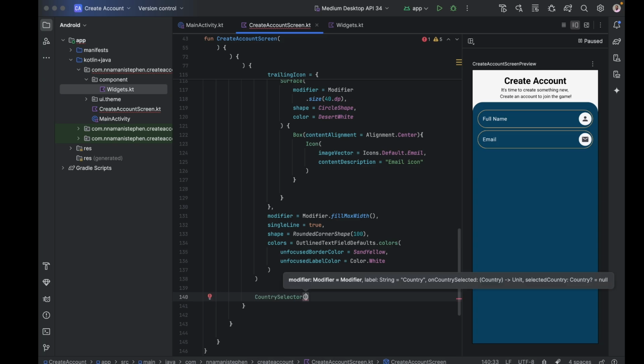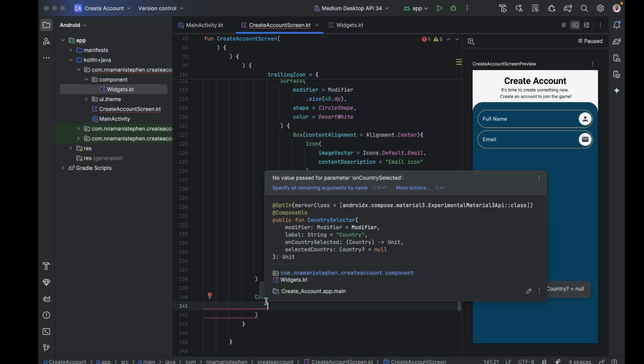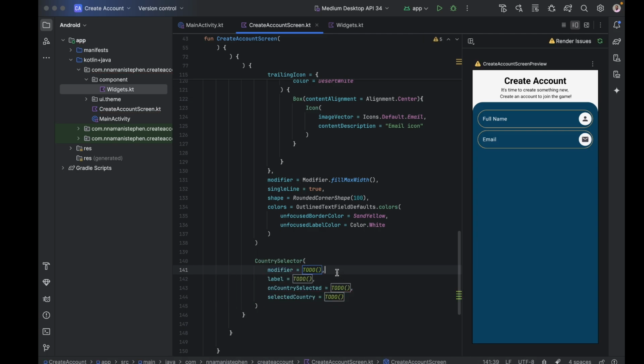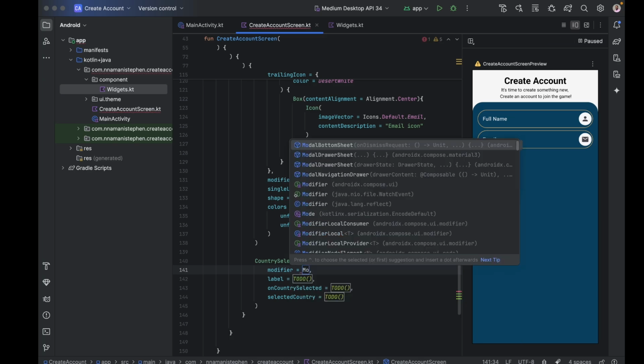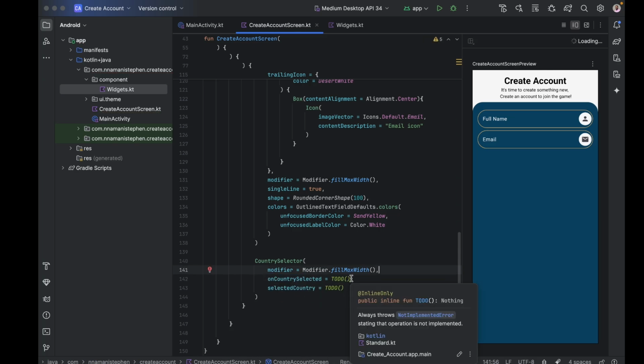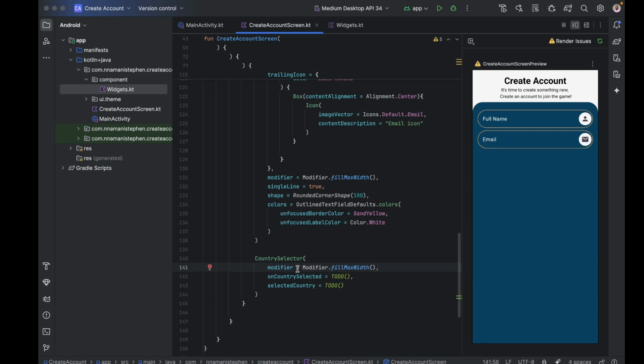Our country selector is going to need those parameters, arguments that we've set initially. So here I will set the modifier to fillMaxWidth, and the label we can set to, we have already initialized the label here, so we can easily cut that out. It won't be a problem. Then on country selected, we need to create a variable here to make that work.